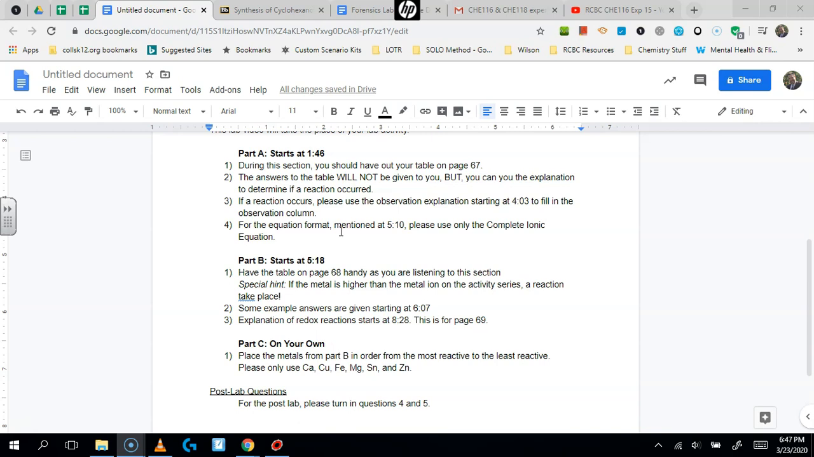In that second column, it says reaction with HCl. You're going to put either yes or no. And then here's the thing that's going to be a little bit different. If there is a reaction that occurs, you're going to use the observation that she was starting to explain at 4 minutes and 3 seconds. We can't do all the different reactions and show you what each one looks like, but in general, they're all going to react the same way. So please make your observation based on that, and for any reaction that does occur, fill in that as your observation.